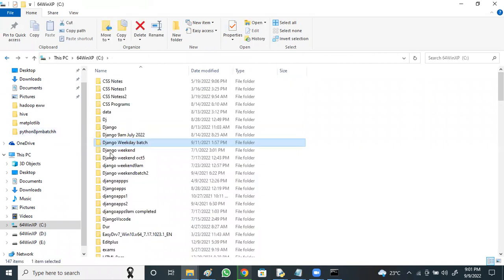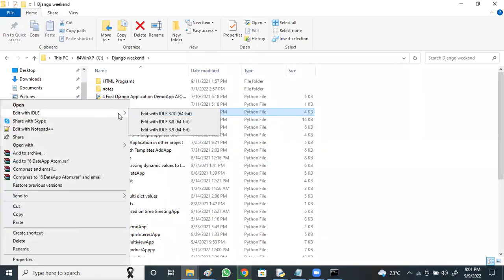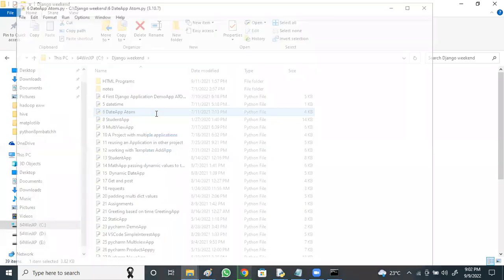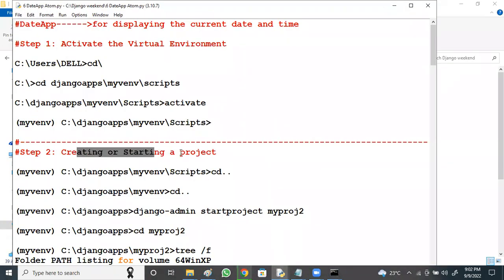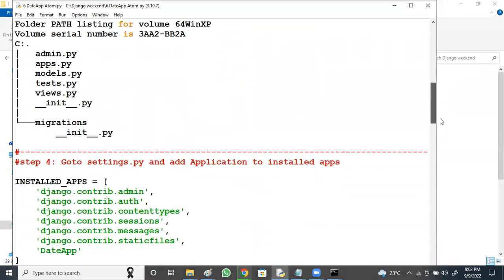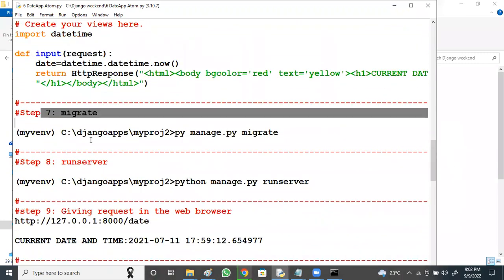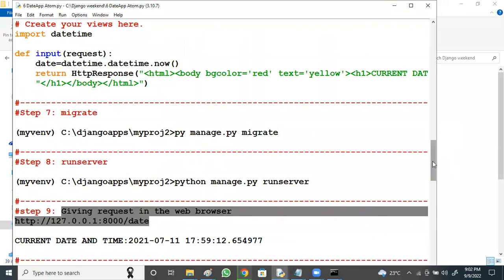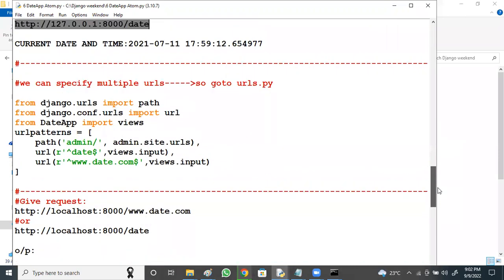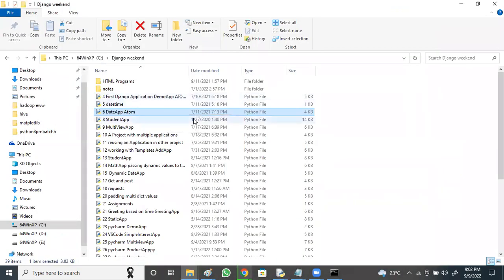Any application you take, step by step, the notes are step 1, step 2, step 3. Step 1, activating. Step 2, creating or starting a project. Step 3, starting an application. Step 4, setting the views. Step 5, step 6. Step 7, migrate. Step 8, run the server. Step 9, give the request. In this way, step-wise, I'll be giving you these notes. But everything is also available in the Django framework itself.